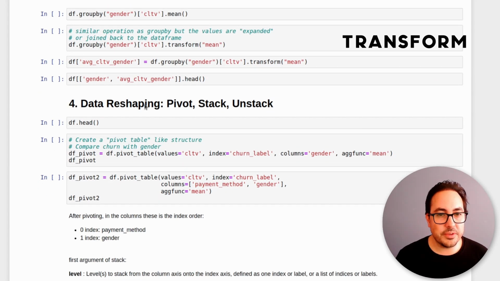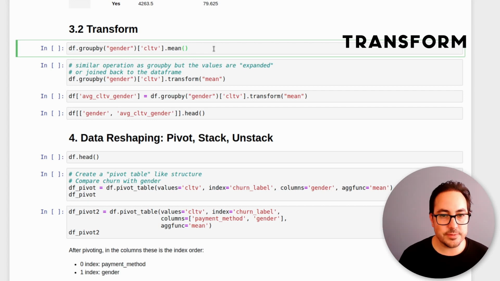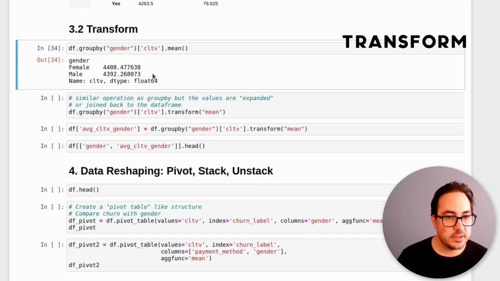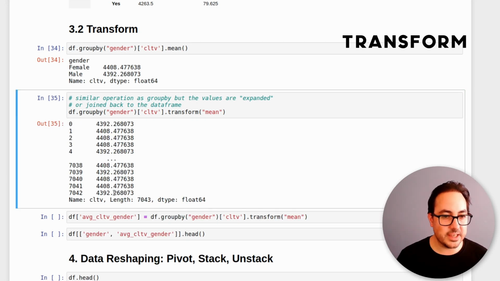Okay, one more thing that's important is the transform operation. Think of transform as doing a group by and joining back the results to the data frame. You basically expand those results to the data frame. So these are the two averages for each gender: the average of female, the average of male. If I transform that back, it will replicate those values for each gender. So this is for male and this is for female.